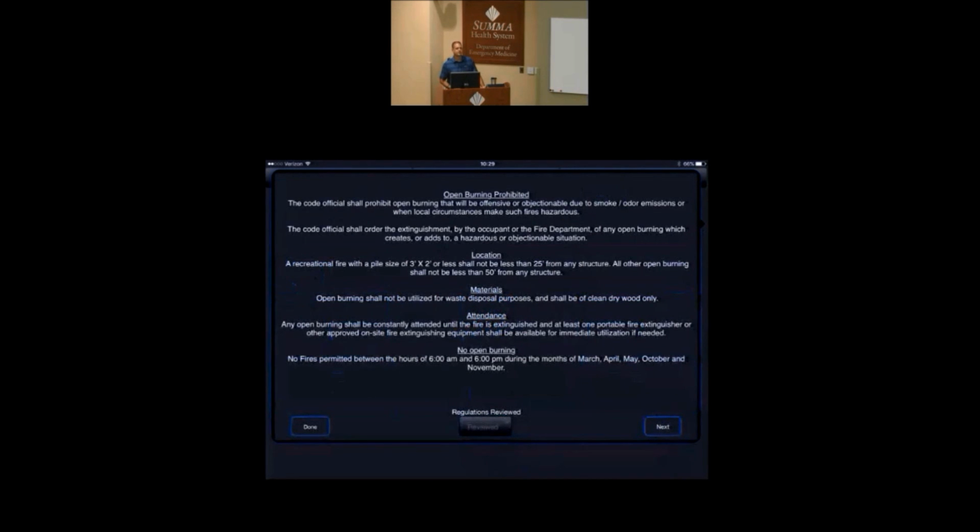These are the regulations according to at least what we have available. That the code official shall prohibit open burning that will be offensive or objectionable due to smoke or odor emissions, and when local circumstances make such fires hazardous. So basically what they're saying is, if it's offensive or you think it's a hazard, you have the duty and the right to stop them from doing that, even on their own property, within reason. The code official shall order the extinguishment by the occupant or by the fire department for any open burn which creates or adds to a hazard or objectionable situation.